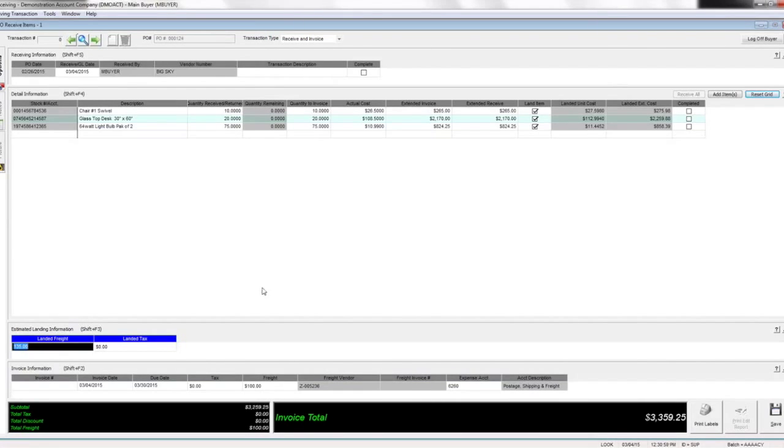Then you would need to enter a separate invoice in the accounts payable module for $35 to your port authority vendor. And that would take care of the invoicing of that. That way you can incorporate those extra charges as needed here.